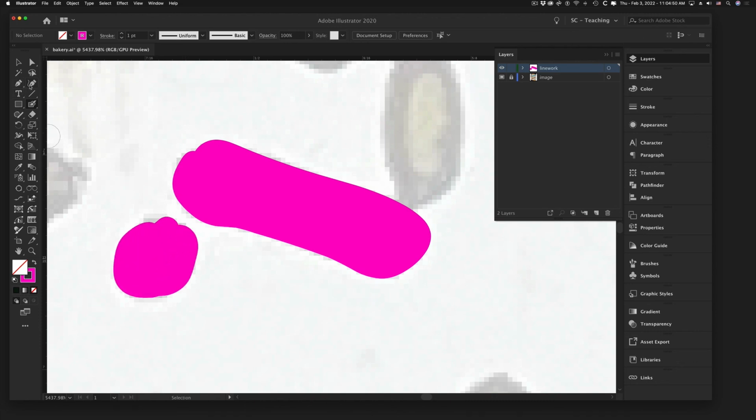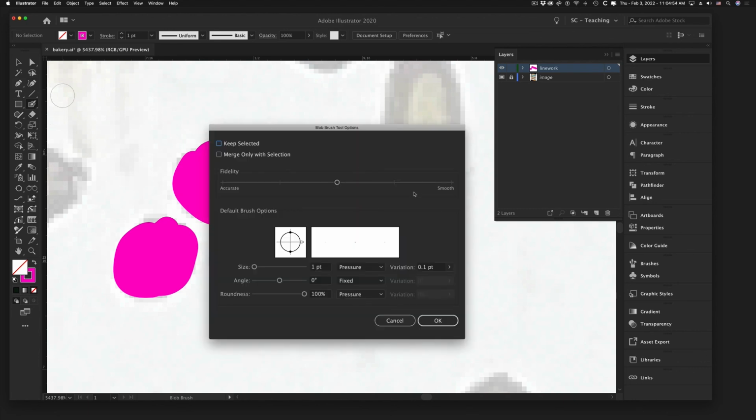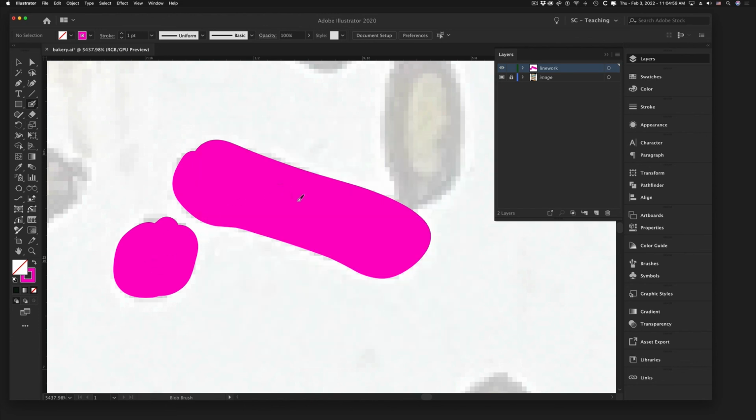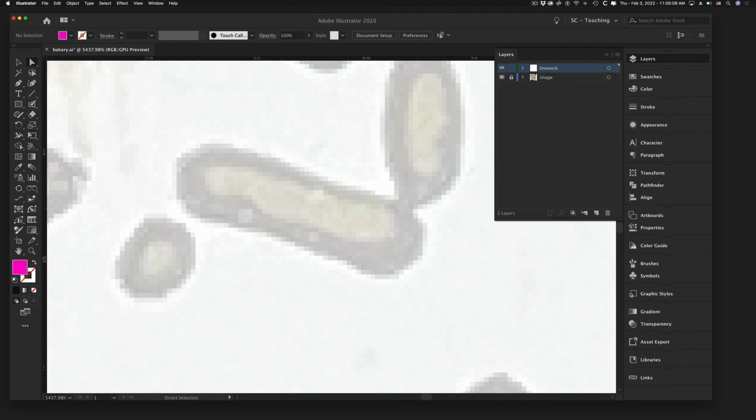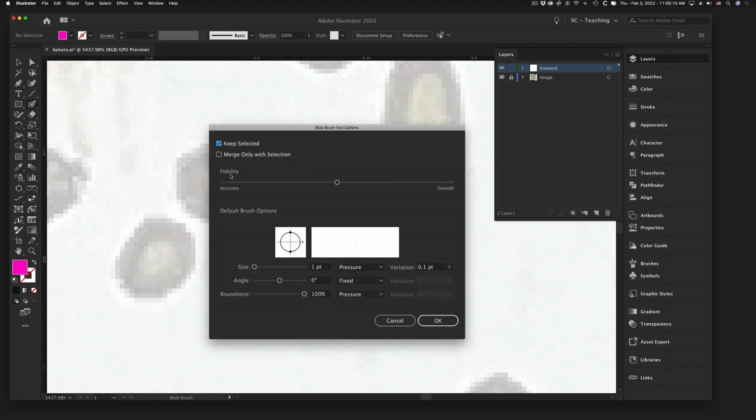And you notice I put my accuracy down to right about the middle there. So smooth, accurate, those kinds of things. Okay, so you can see we'd have to go in and now manually select these things. So let's delete those. And let me show you one last thing here. So we're going to do keep selected. I generally have it at keep selected all the time because I may want to work on it right away. Merge only with selection. So let's keep it off.